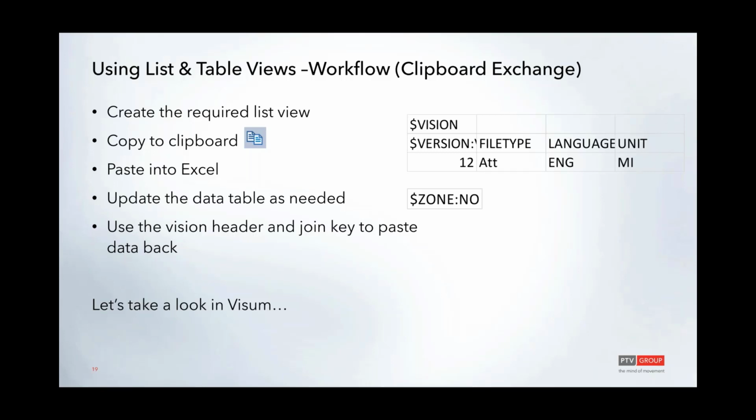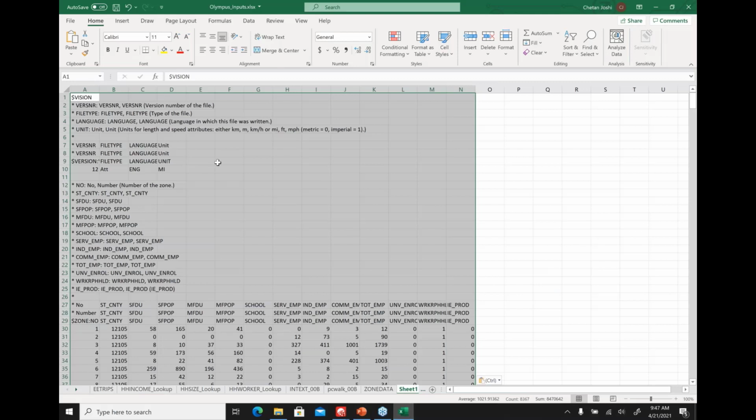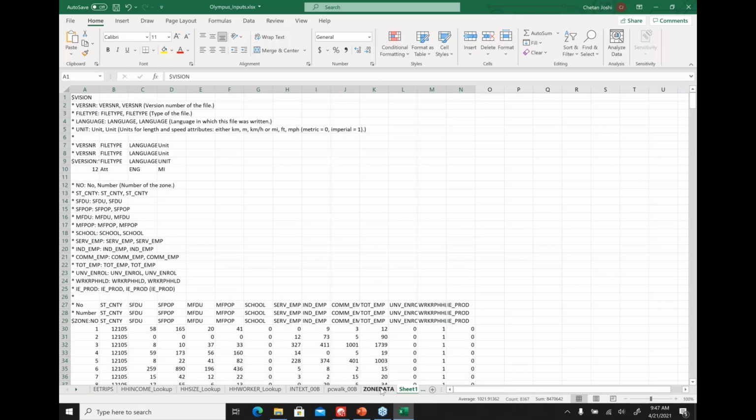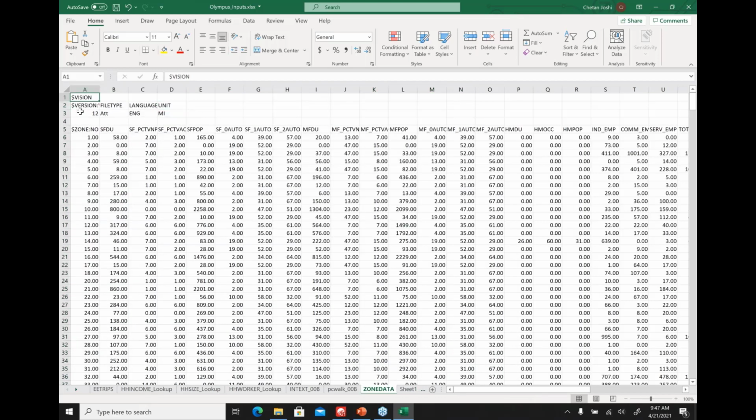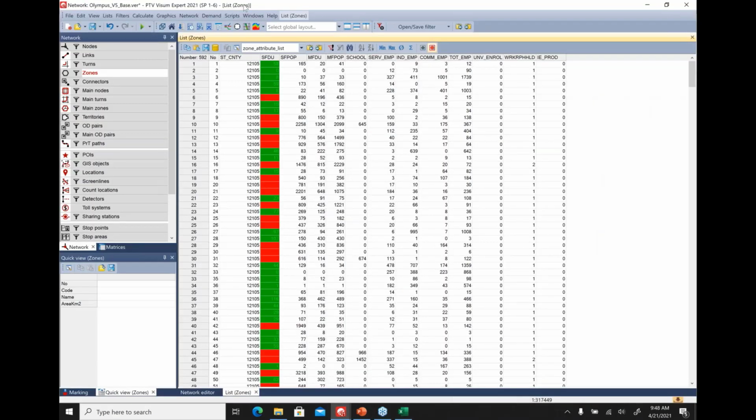Now let's go back to Visum and have a look at this. I had this particular listing, but now let's say I have this zone data. I have this Visum tag over here and the zone tag over here. I can go and copy a portion of this listing, say all the way to the end over here, and go Control C, go back to Visum, and then go to the paste menu and then click paste.